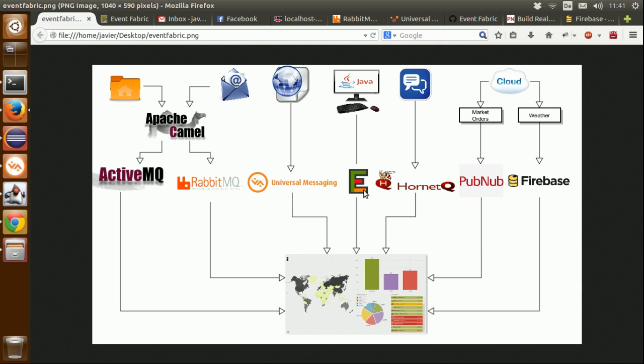We are also going to connect to a business chat, and to finalize, we are going to get information directly from the cloud using online products like PubNub or Firebase. You don't need to understand all this diagram now. I will be coming back before to connect our dashboard to each of these sources. Okay, let's start with the first one.